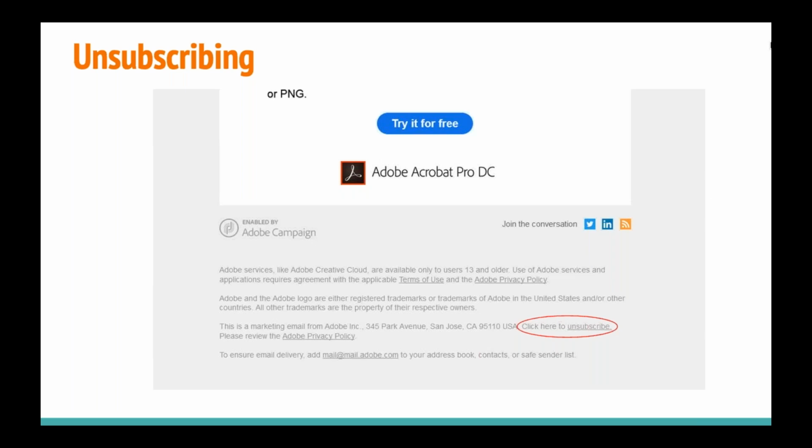But, for example, this is a newsletter from Adobe Acrobat. You may know why you're on their list. Oh yeah, I registered for an Adobe product. They must have added me to their mailing list when I gave them my email address for that.